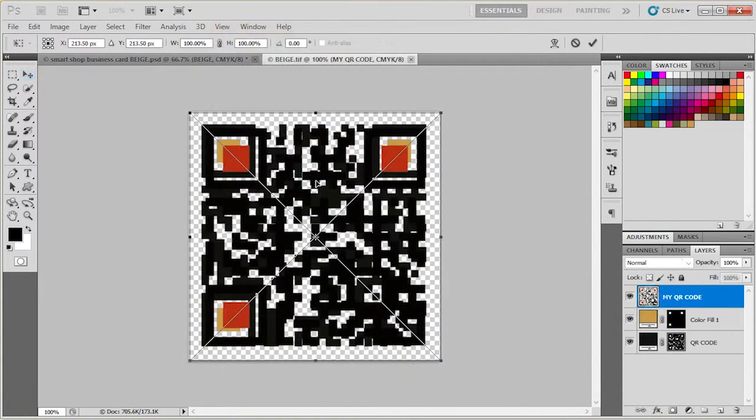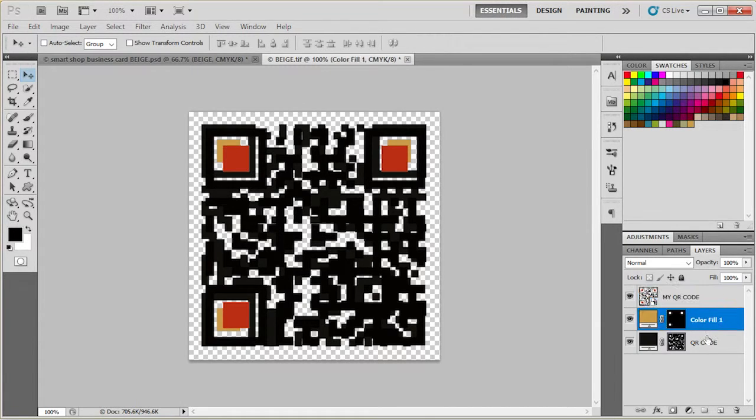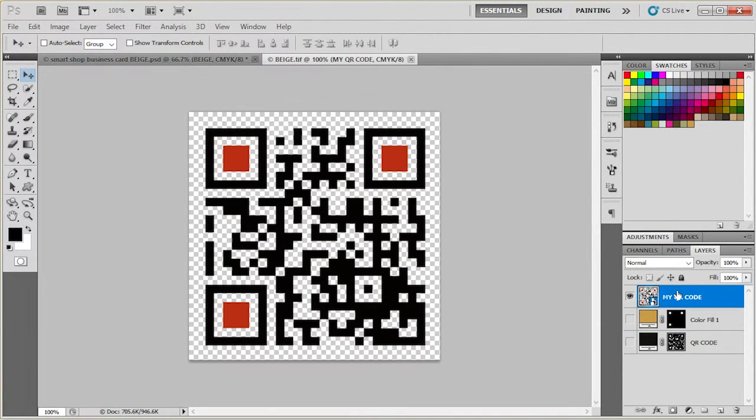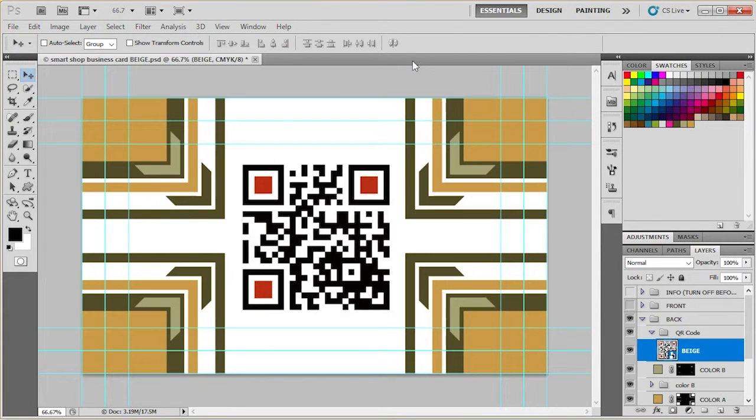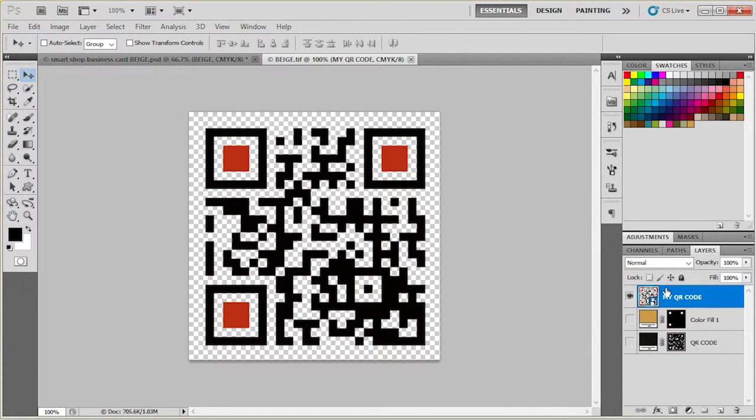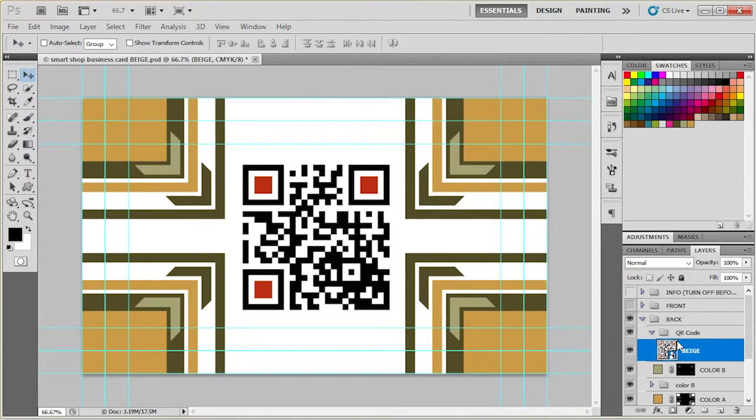I think I have a QR code set up. And then I'm just going to turn these two off so you can see, and just save it. Once it's saved, I go back into the main file. So let's repeat. Open up the smart object file, replace this default QR code with your own, and you're ready to go.